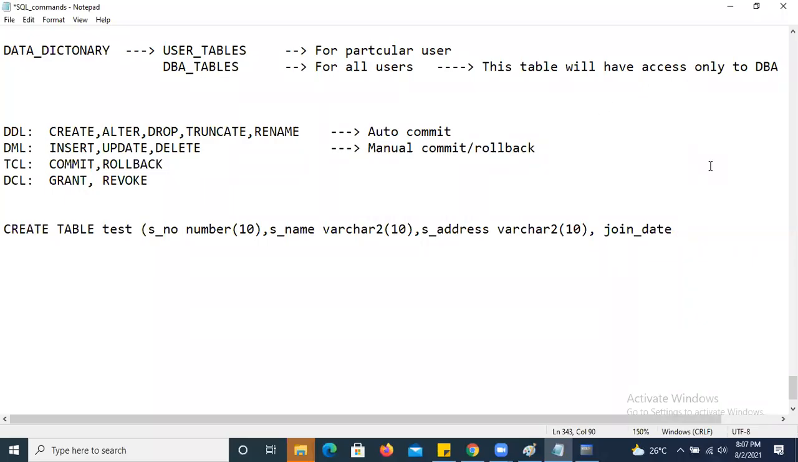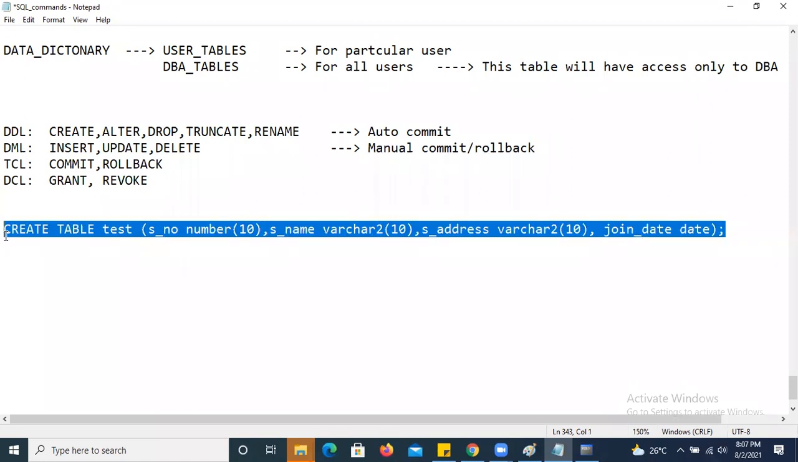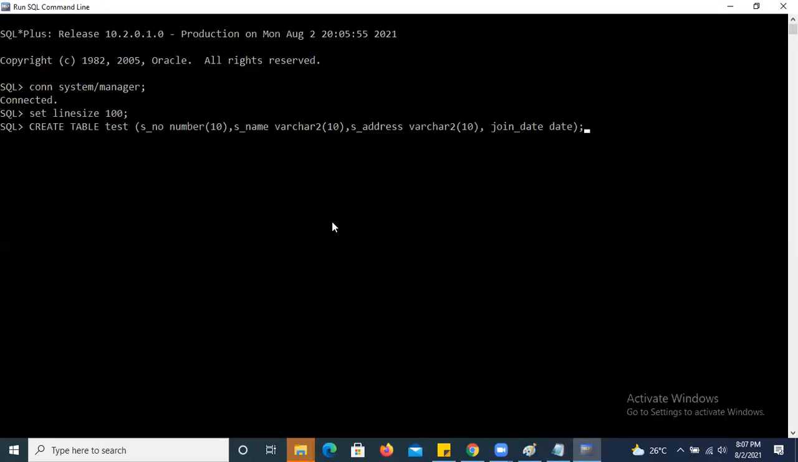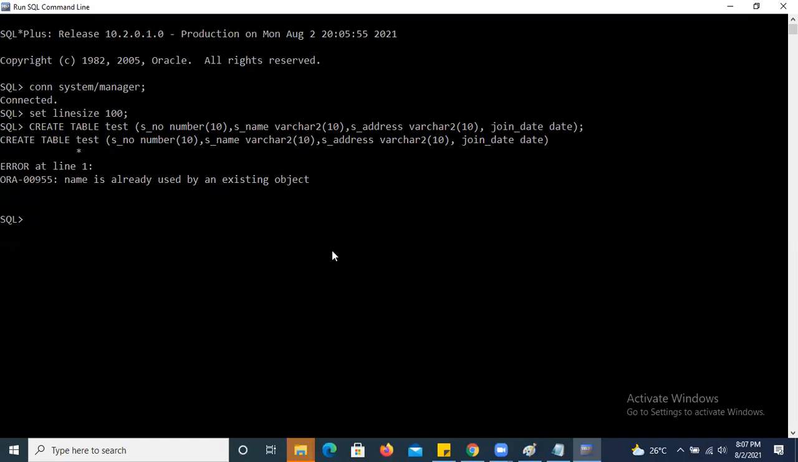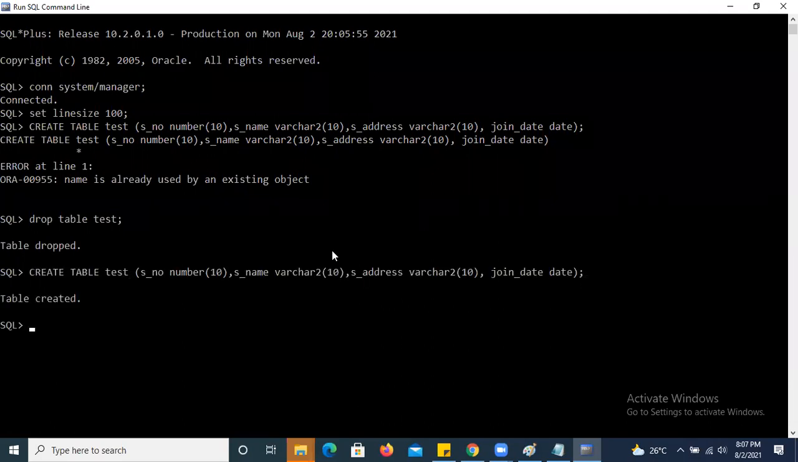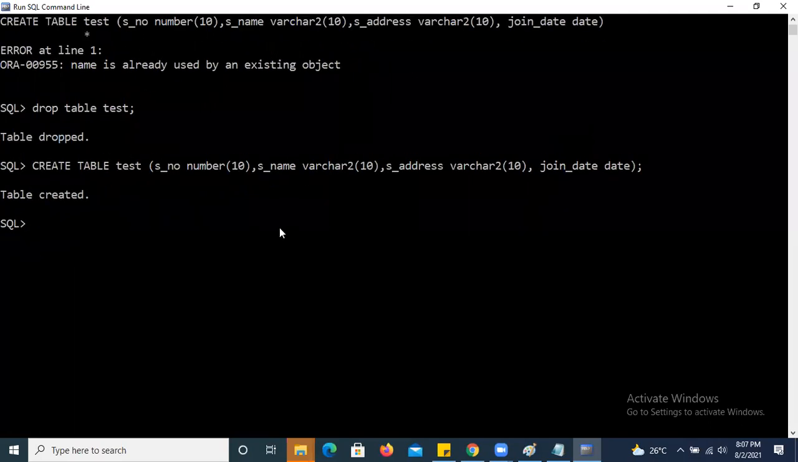Previously I have not shown the date format, the date data type. So this is the date. So this is to create the table. Test already exists. Table. Now my table is created.